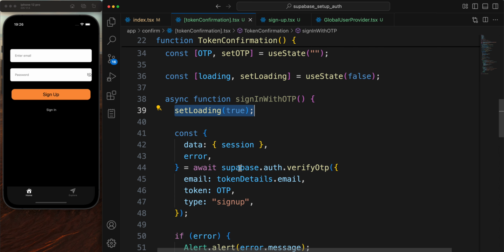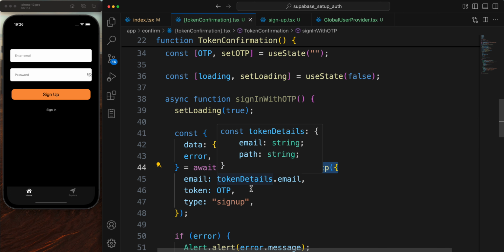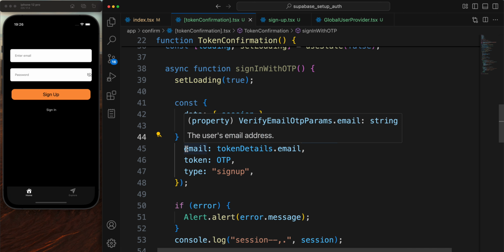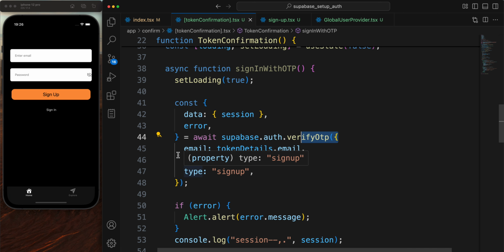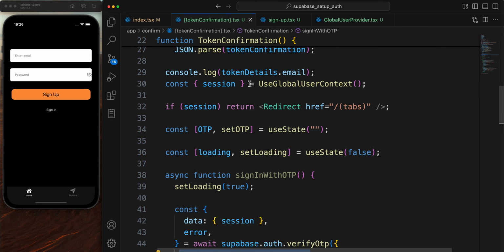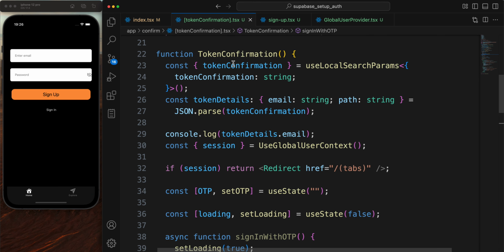And then we get data or error from supabase.auth.verifyOTP. So this is from Supabase. Supabase provides the verifyOTP function so that users will be able to verify their OTP, right? And you provide the email, token, and type. So for the email, we're getting the email from this dynamic param right here. So you can see we use local search params to get the email that has been passed to this route.